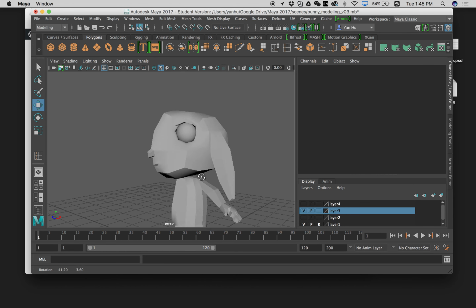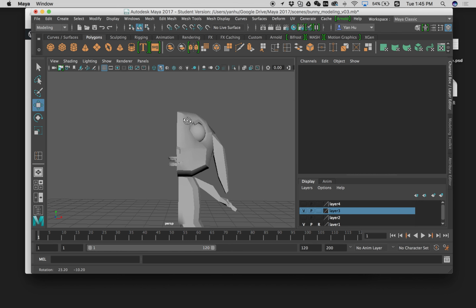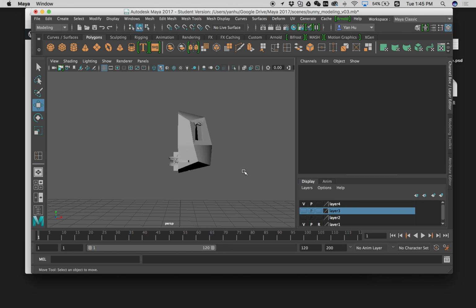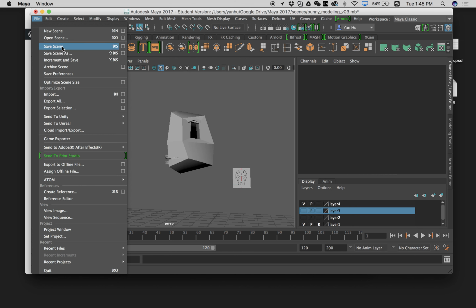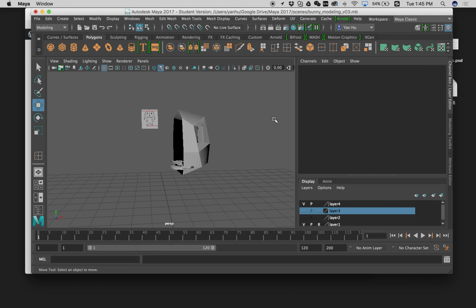Alright, so this is how you do it. Oh, it's different from what I modeled before. Anyway, I think the eyebrow's a little over the eye. But you guys got the concept, right? Yeah, I think we got that.